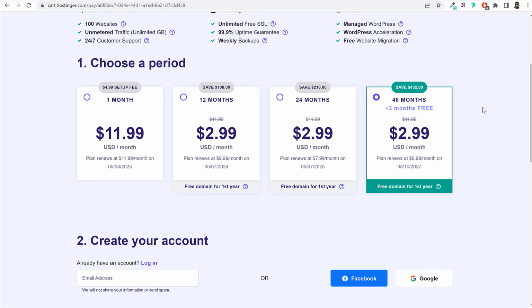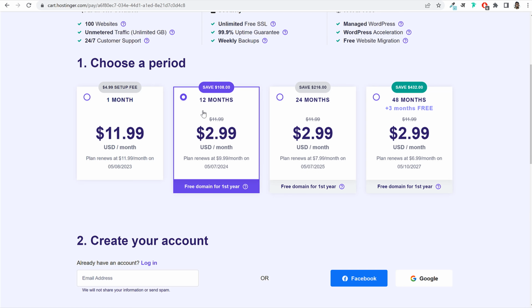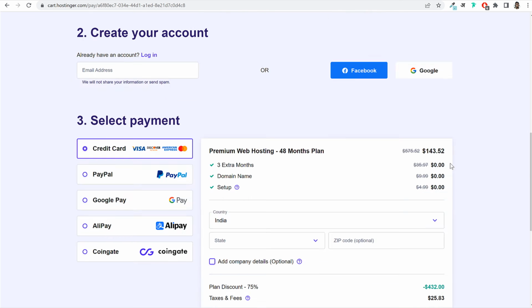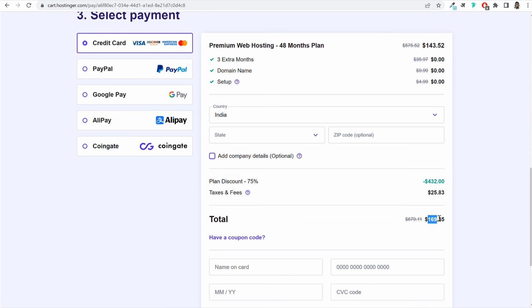And also the subtotal is very low. If you compare 1 year and 4 year plan, the difference is very, very small. Between the total amount that you have to pay for 1 year plan and 4 year plan, the difference is very small. So if you select 4 years and scroll down, you can see you just have to pay $170.